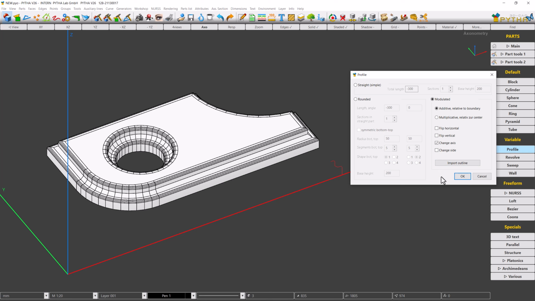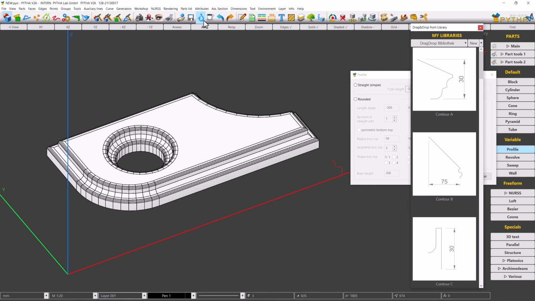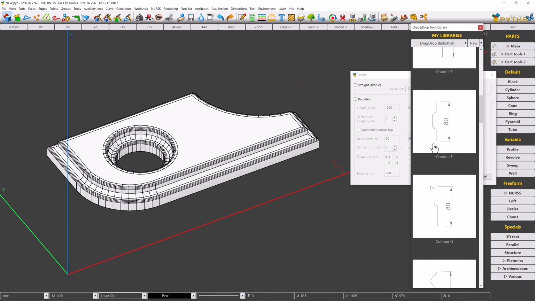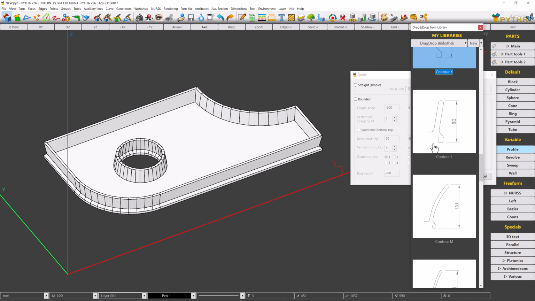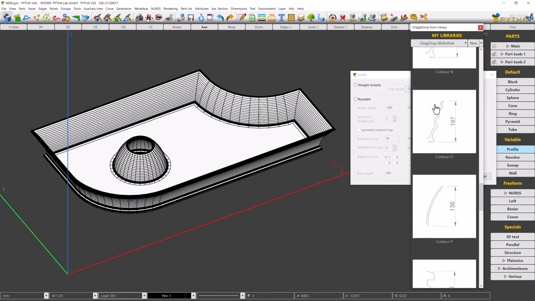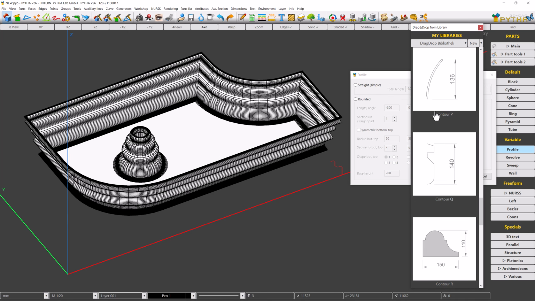Tip: if you want to use the same guidelines more often, simply save them in a separate folder. You can then access them very quickly using the Import Outline button. However, it is even quicker if you add this folder to your Pytha drag and drop libraries. As soon as this has been done, all you need to do is double-click on the thumbnails. The Modulated command will then immediately display the corresponding profile.